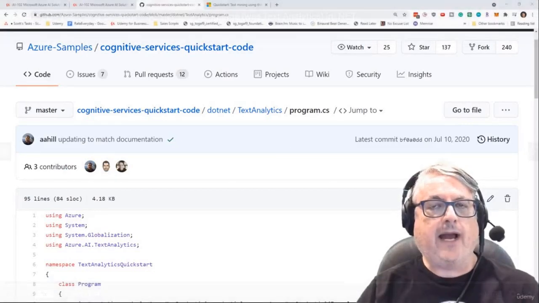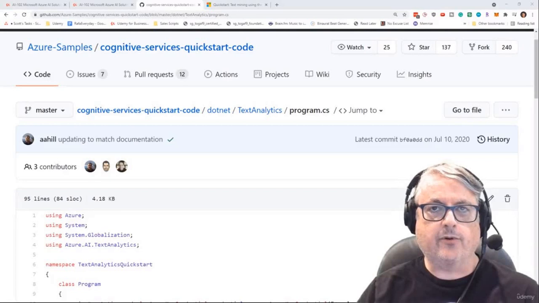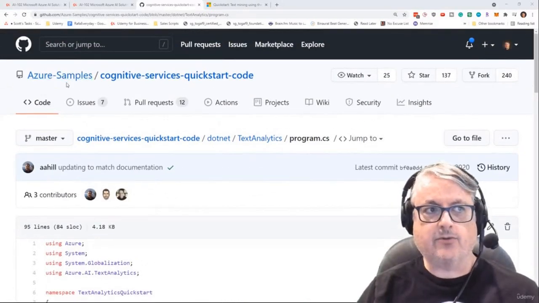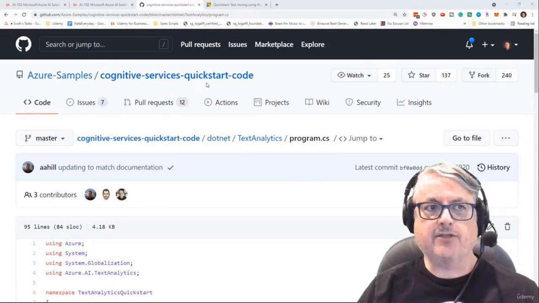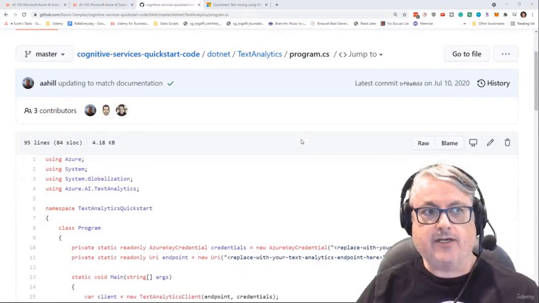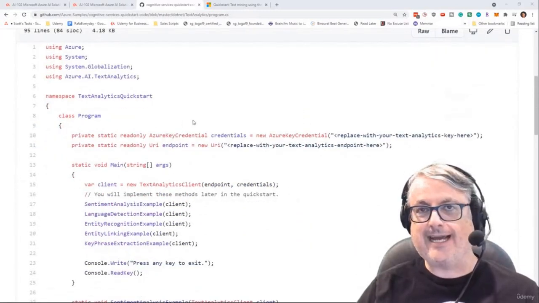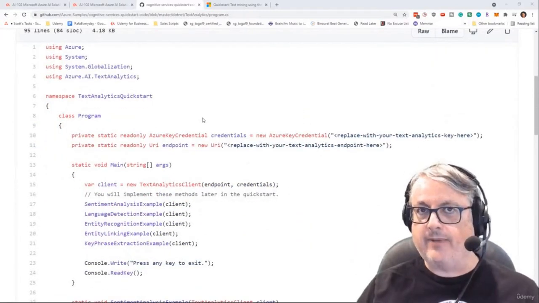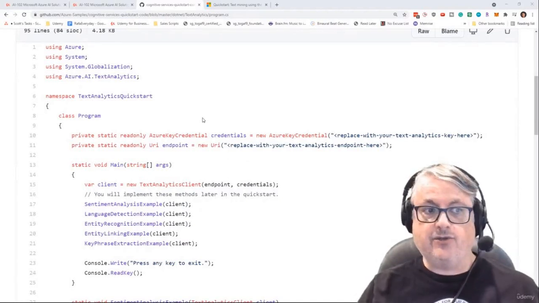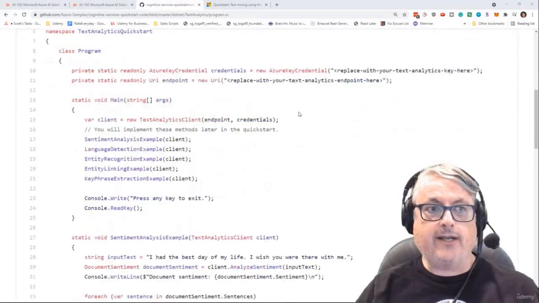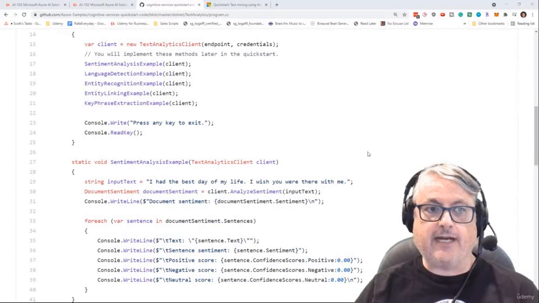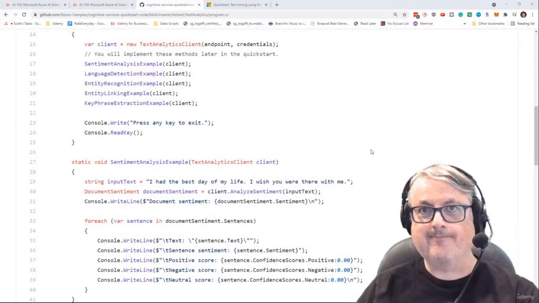So I want to show you the power of cognitive services in your own programming. I'm going to start from an Azure sample, which is in the GitHub repository for Azure Samples, Cognitive Services Quickstart. This code is going to be the C# .NET code. I'm going to start with this text analytics sample, modify it a little bit, and demonstrate to you the power of being able to just call an API to do text analysis on a string of text or a phrase of text from the Microsoft Azure Cognitive Services API.